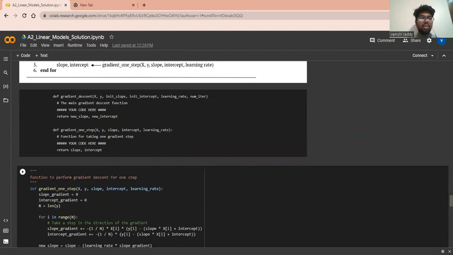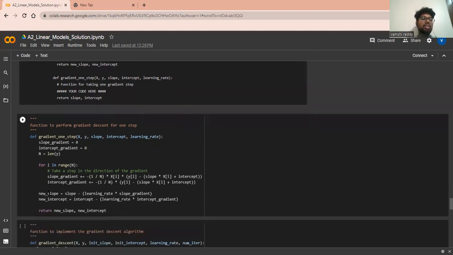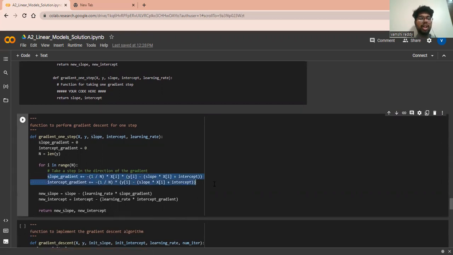In this, we are going to find the new slope and intercept in each step. So step by step, we find the slope gradient. First, slope gradient we initialize with 0. Intercept gradient is also 0, and n value is the length of y, that is the data set we have created. So for i in the range of n, from 0 to n, we iterate and find the slope gradient in each step.